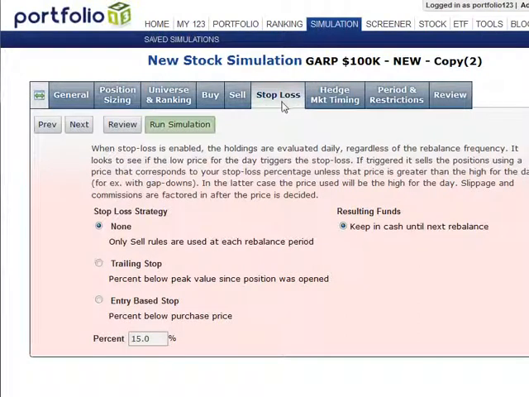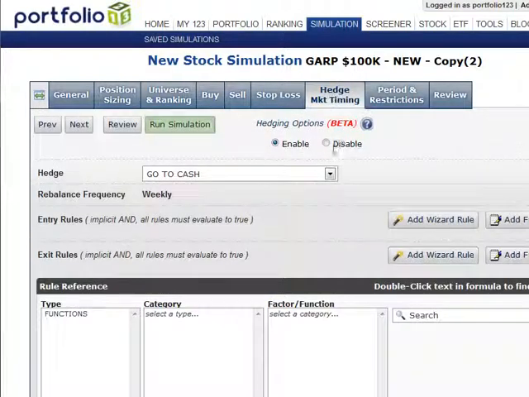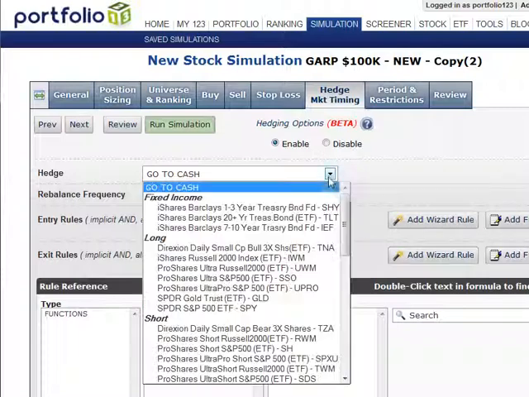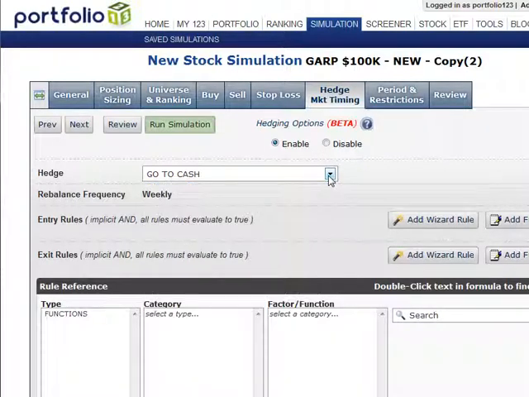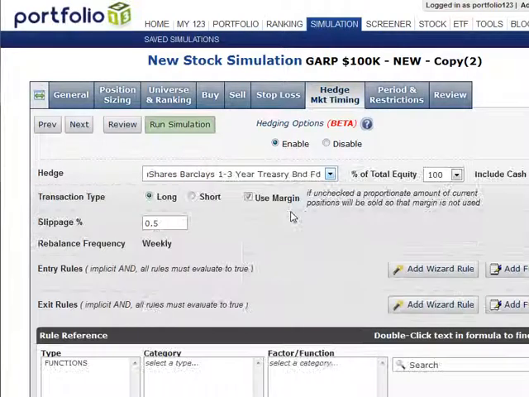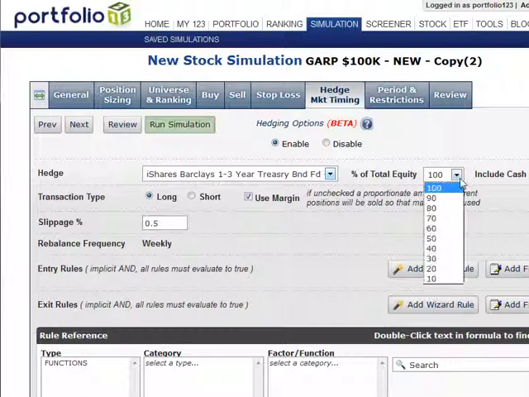The simulator also allows you to use a stop loss, trailing stop, or an entry-based stop, and you can set the parameter. You're also permitted to do some hedging. You can specify the hedge vehicle, and you'll notice that you can also specify the percent of the portfolio that you're going to be hedging. It doesn't have to be 100%. And you can specify rules that determine when you'll go into the hedge and when you'll exit the hedge.